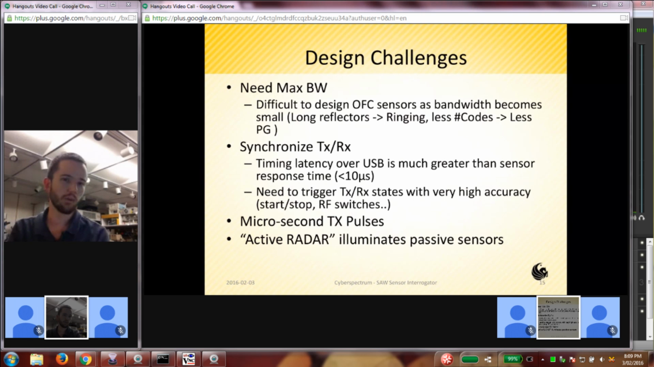While it has those strict requirements, it does pose some unique design challenges. Like I said, we need as much bandwidth as we can get, which is difficult for some streaming applications. So with the B200, we want all 56 megahertz.